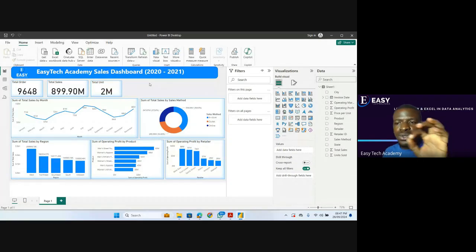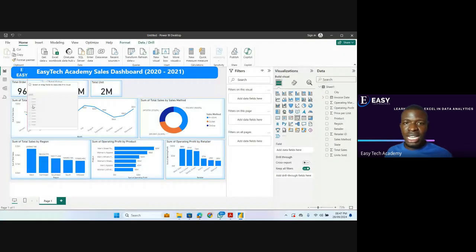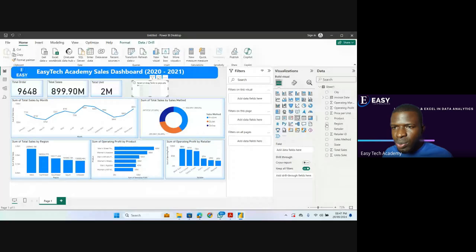Now let me have some slicers around it. So just come here, slicer, just come here. This is our slicer on the visualization page. Click on slicer, slicer appears. So you can make it smaller. Just so I can slice by region. So just come here, click on region.